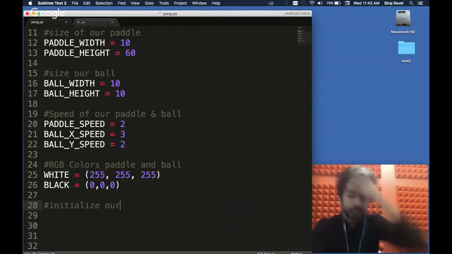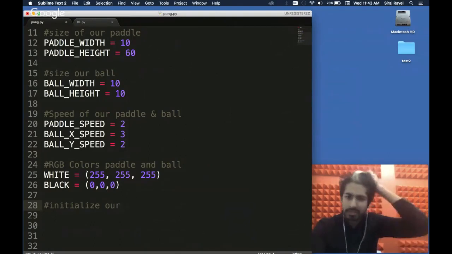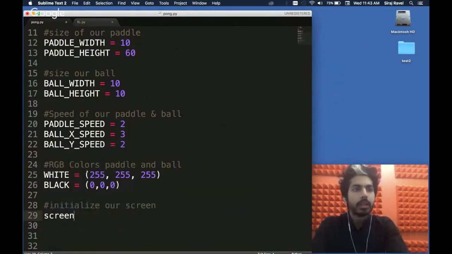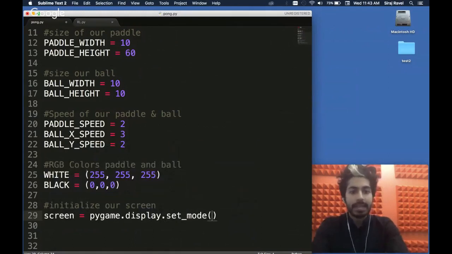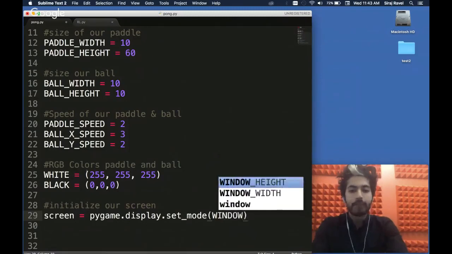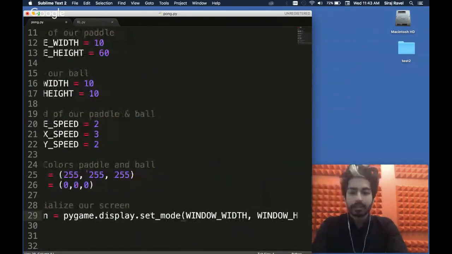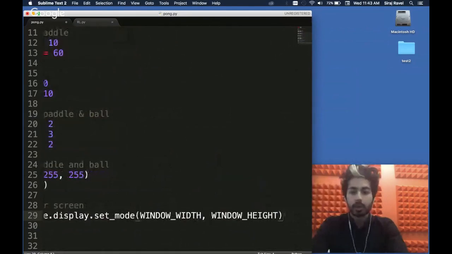We could randomize our speed, but we don't want to get that complex right now. So let's just initialize our screen. We're going to use the pygame module to initialize our screen, and we're going to use the set mode method of display to set the size. We're going to use our variables that we've created, our width and our height, to define the screen. That's our window width and our window height.